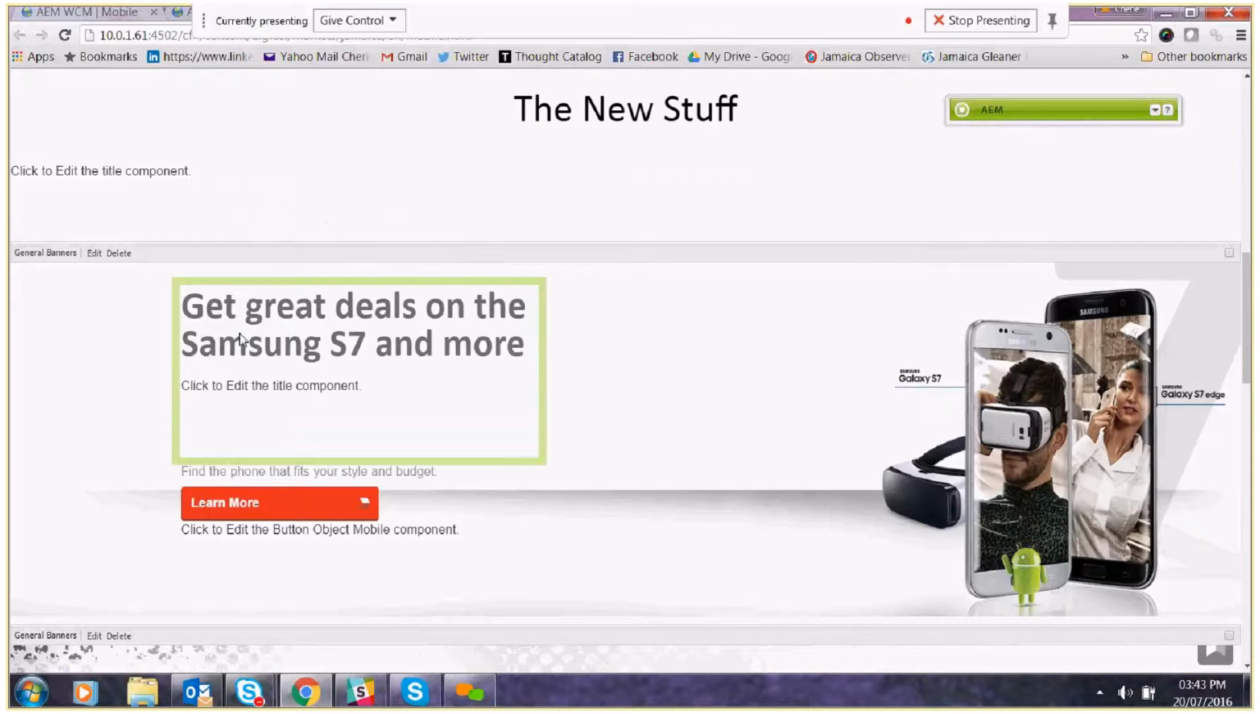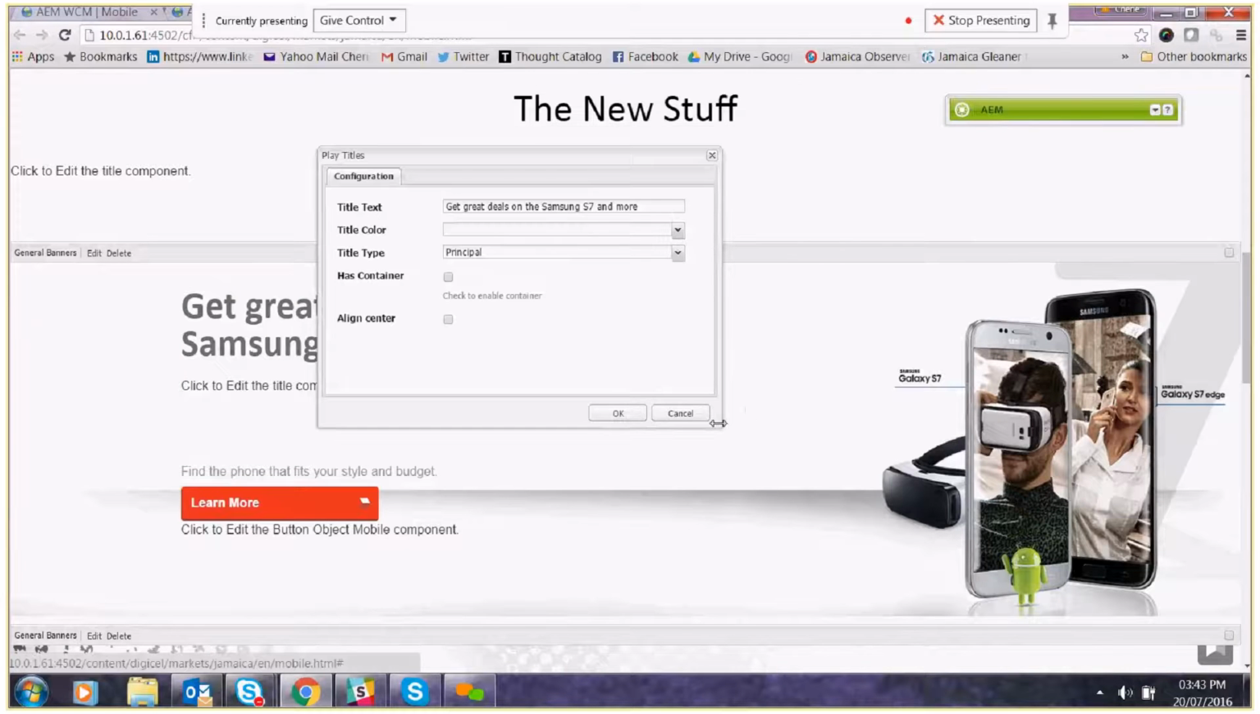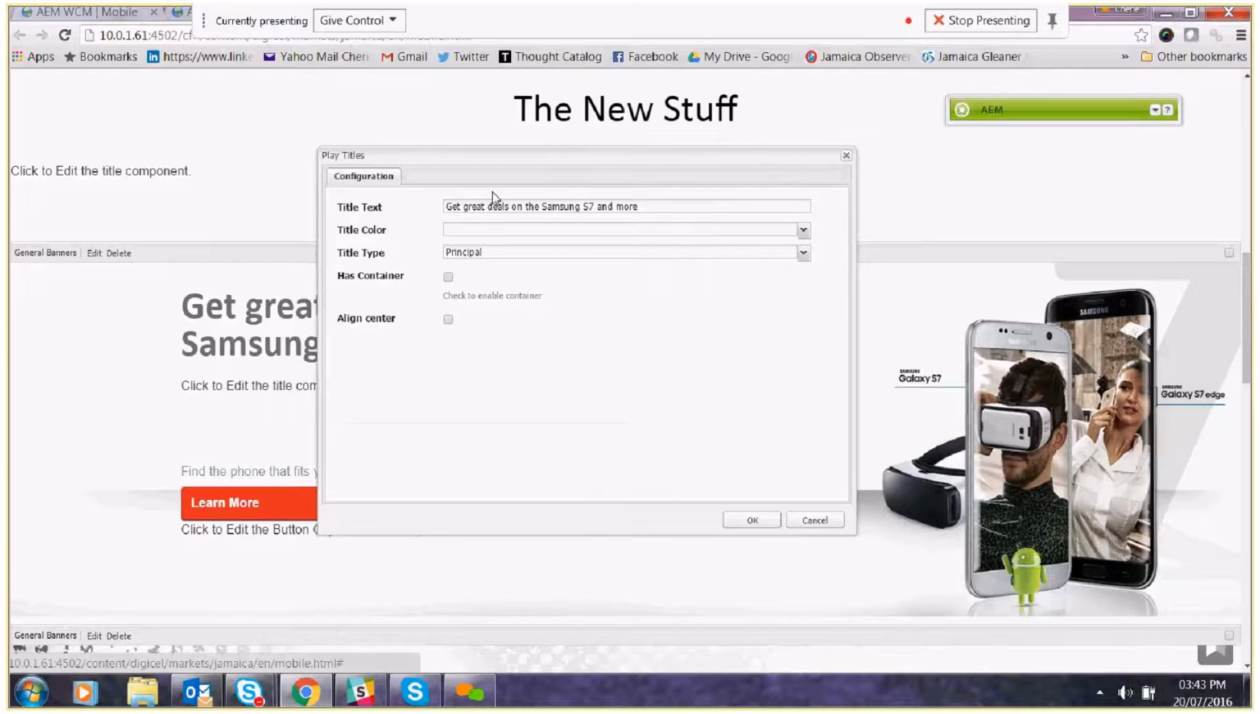If I wanted to edit this text that says get great deals on Samsung S7, again, I would just edit and I would be able to edit that text. I could also change the color of how I want it to show up, and I'd be using a banner title.